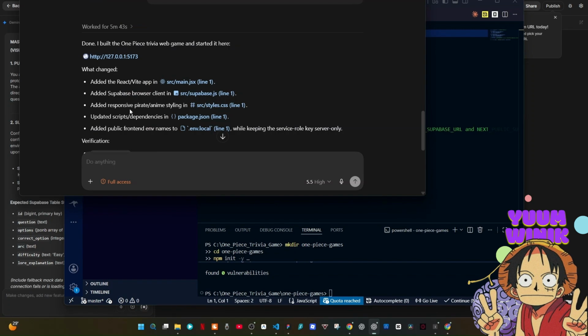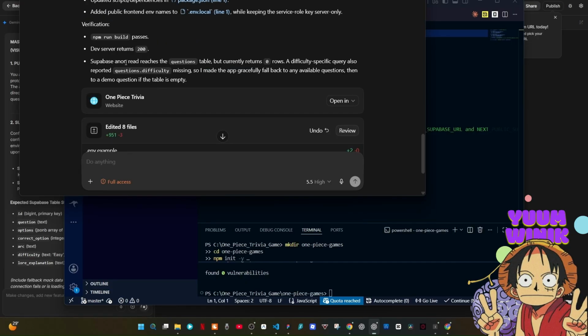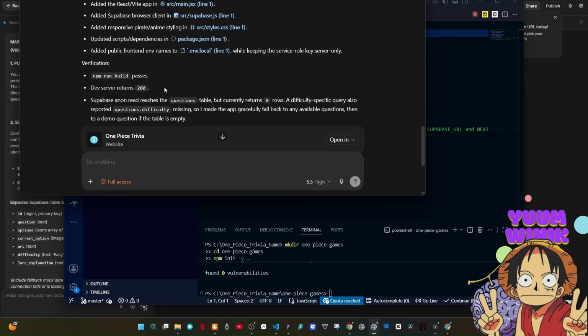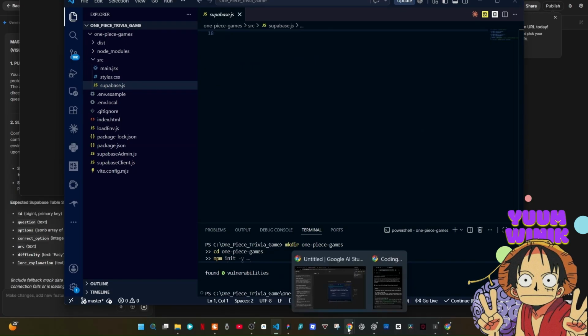So it's also added responsive pirate anime styling, updated my scripts and dependencies, and added public front end env names. My Supabase anon key reaches the question tables but currently returns 0 rows. A difficulty specific query also reported that questions for that difficulty are missing. So we need to run queries for this verification. I'm going to need to run SQL queries inside of my Supabase backend to have all of these difficulty levels understood by my backend logic, right? So while this has been getting created, let's go back and see what it's done.